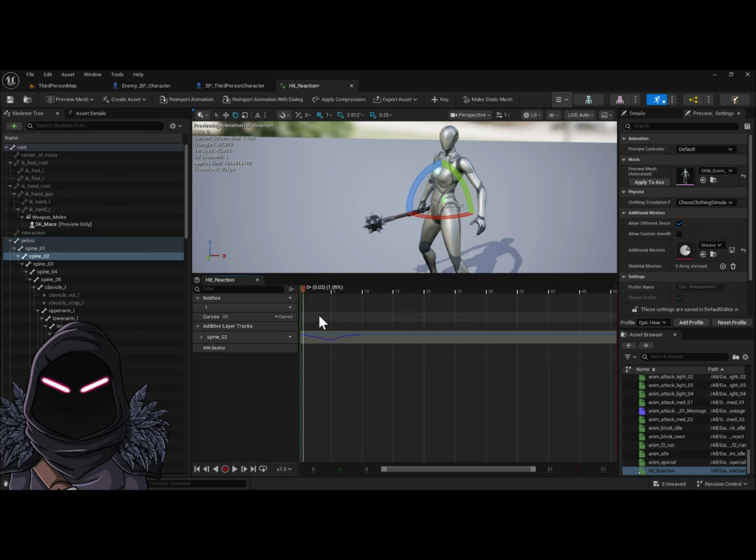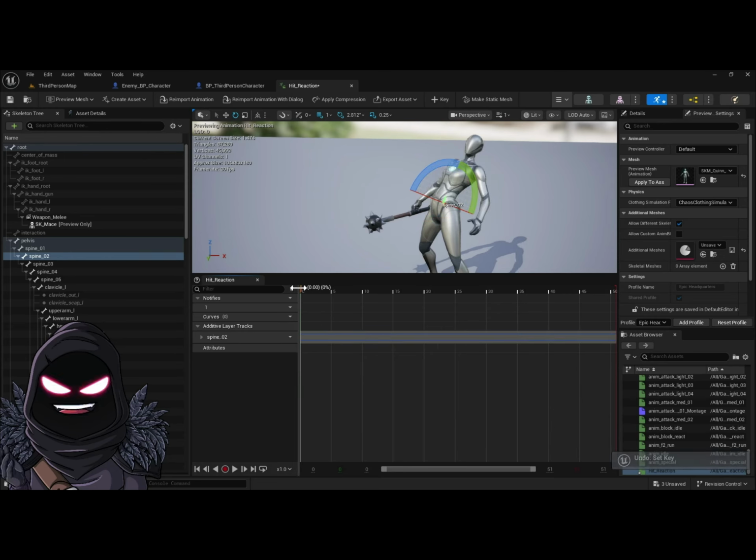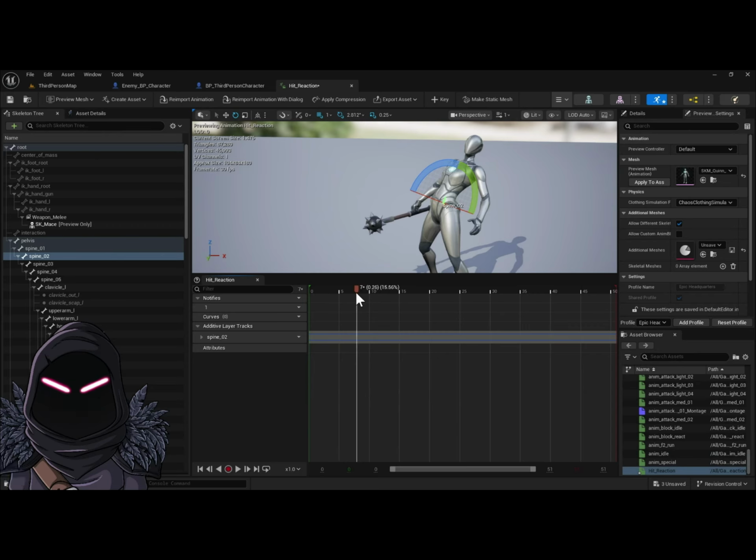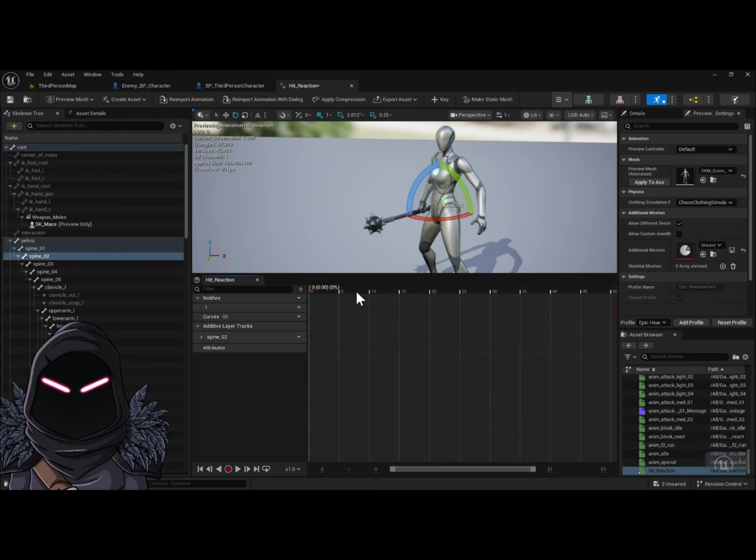So what I'm going to do is hit Control Z and go back to the previous version, and I want to take this, so let's go to keys. Wait, no, something's wrong. I want him to be upright. There we go. So I'm going to go to around 7.